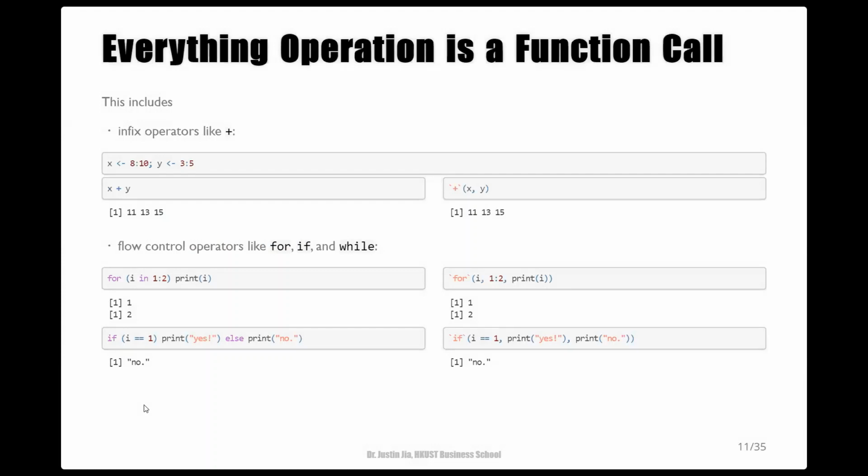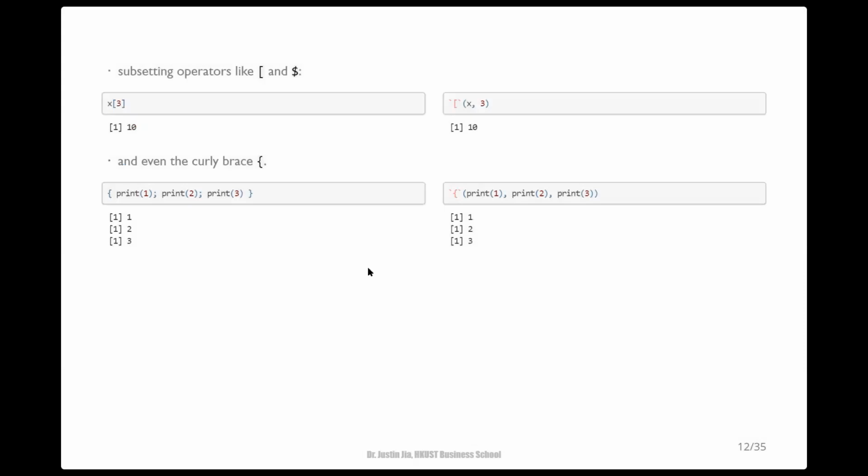In closing remarks for this video, I would like to introduce a helpful slogan that could deepen your understanding of the role of R functions. That is, everything that happens in R is a function call. In simpler terms, all work in R is done by functions. This includes infix operators like addition, control flow keywords like for, if, and while, subsetting operators like single brackets and the $ sign, and even the curly brace.